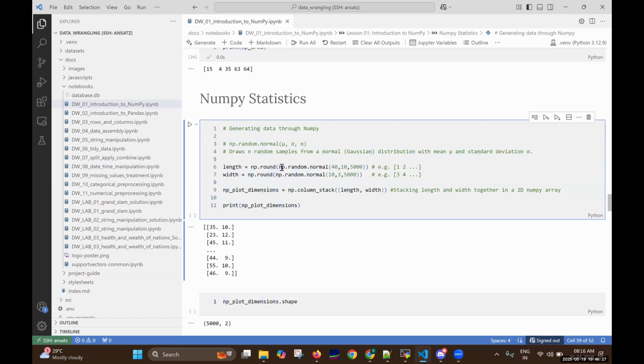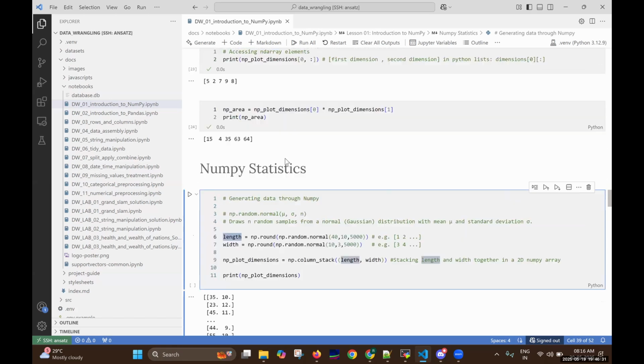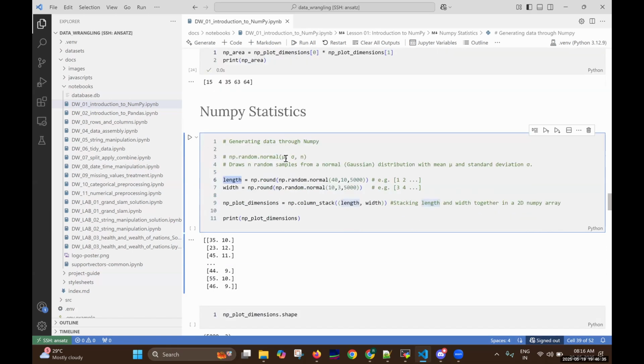So if you see here, this is what we are doing. Earlier we used something else for generating it, range, the Python one. Now we are using the NumPy way. In this case, normal distribution: it will take the mean of 40, 30, and it will generate 5,000 samples. These numbers will be random, and the other will do the same thing. And np.round, we are just rounding the decimal points.